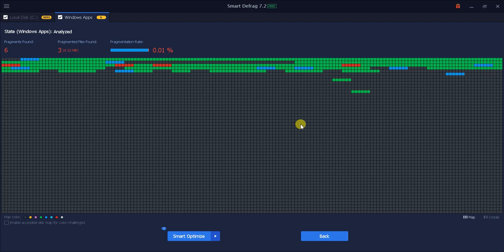So yeah, let's see here. Is that all I gotta do here? Alright. So fragmentation rate at the top. Alright. Smart optimize. Okay, let's do a fast defrag. And okay, defrag and optimize. Optimize. I don't know why it's so weird to say right now. Maybe because it's 5:30 in the morning.